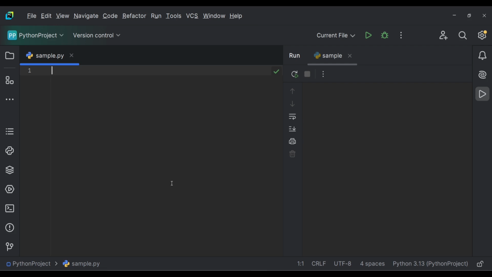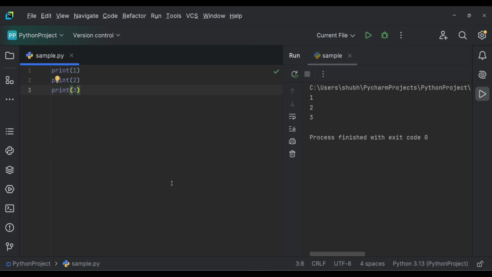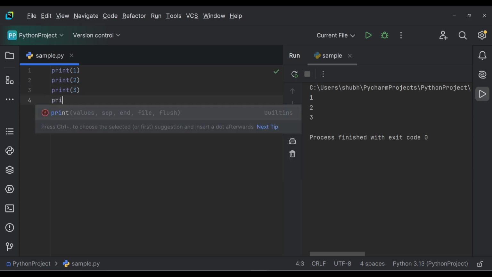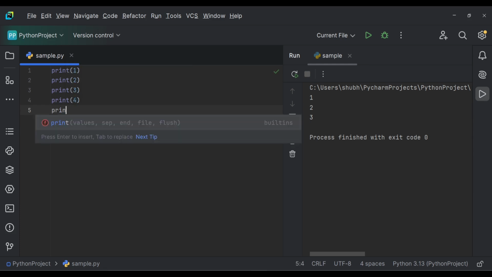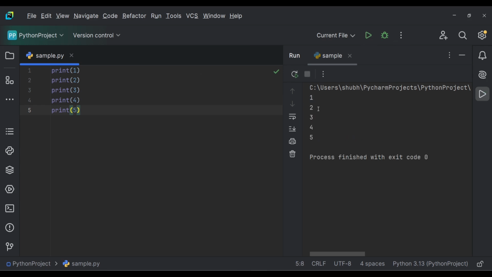Let's say I want to print numbers from 1 to 3. How will I print? I will use print statements: print 1, print 2, and print 3. Let's execute this program. Here we can see the output is 1, 2, 3. Now let's say I want to print till 5. I will add two more statements, one for 4 and another for 5. Let's run this program. Here it prints 1, 2, 3, 4, 5.